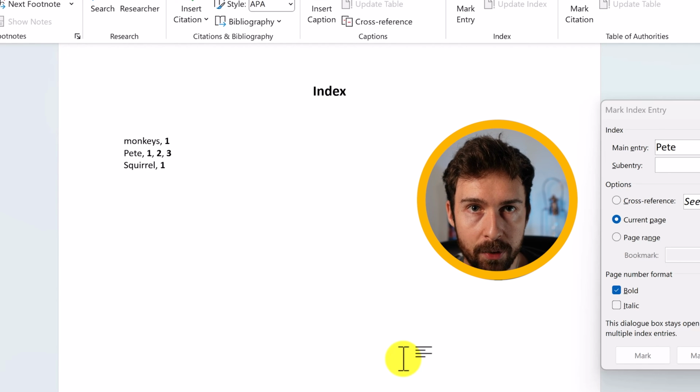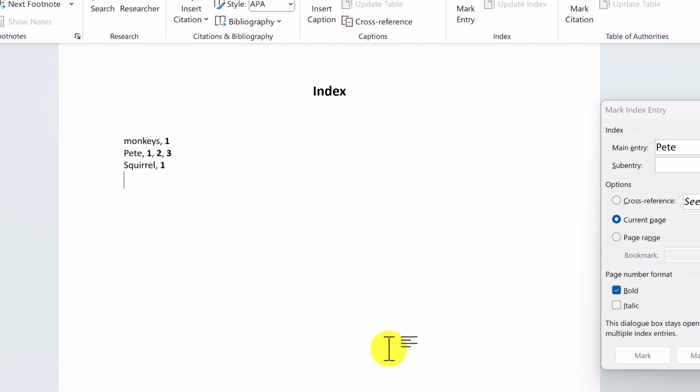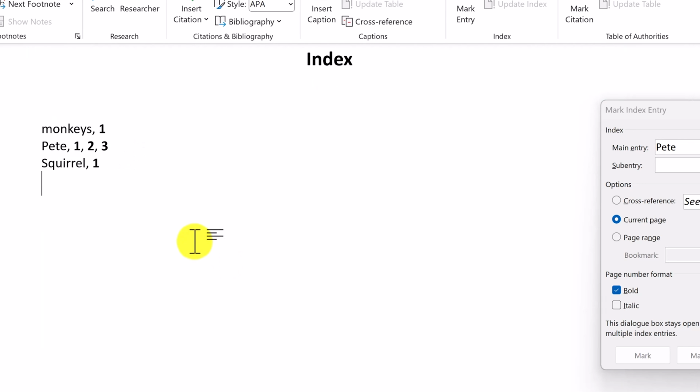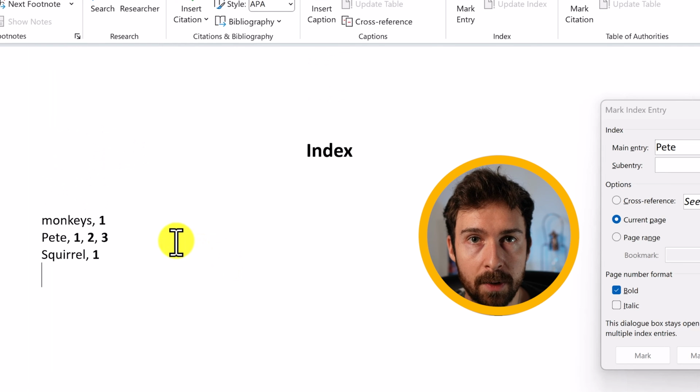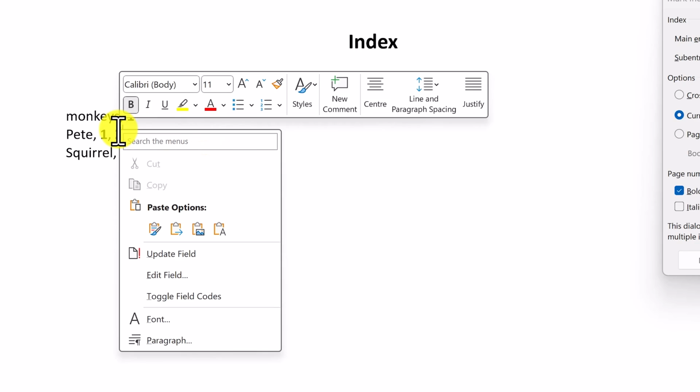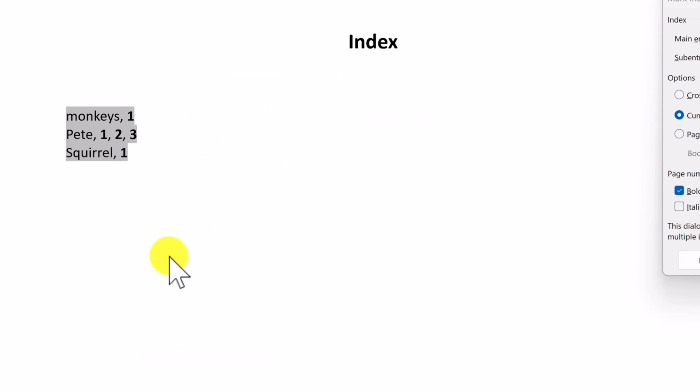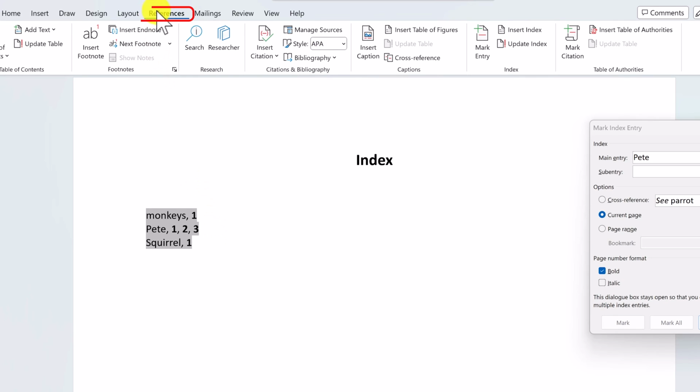Just something that you need to be aware of from this point forward is that if you proceed to add more entries to your index, you will see the index does not actually automatically update to include these in the list. To see the updates, you need to update the index by right-clicking on it and selecting Update Field. You can also do this by selecting the index and going to References and Update Index. Now the updates will appear.